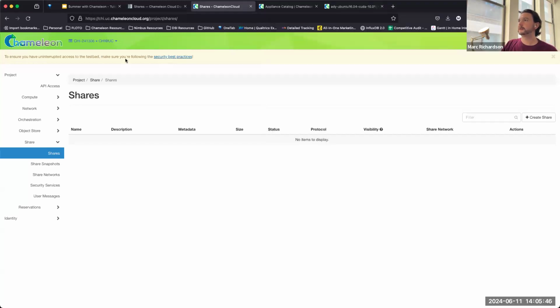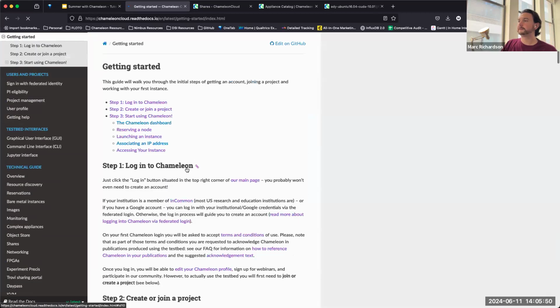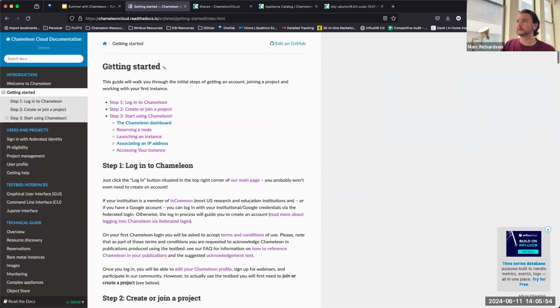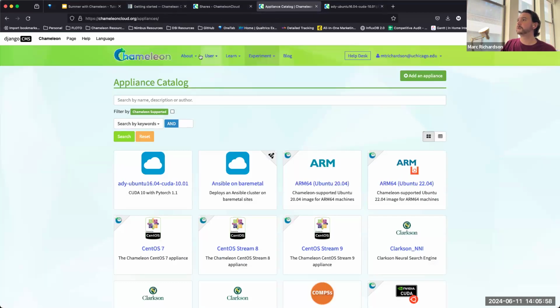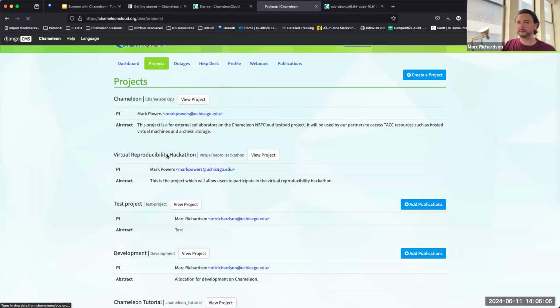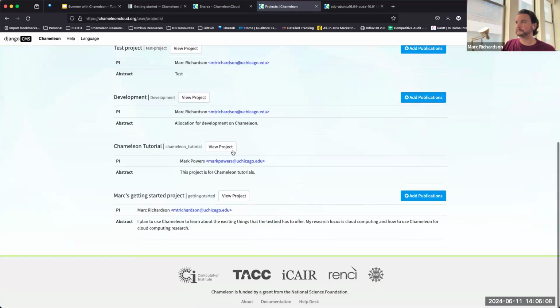And all of this, again, is covered in the getting started guide. So if you didn't have a chance to follow along today, you can also go back and go through this process yourself. If you want to join the project, make sure that you do so that you can use the resources if you're going to work through that tutorial.